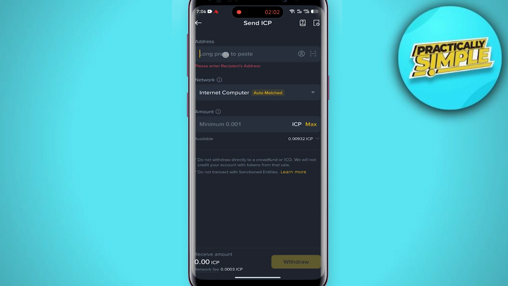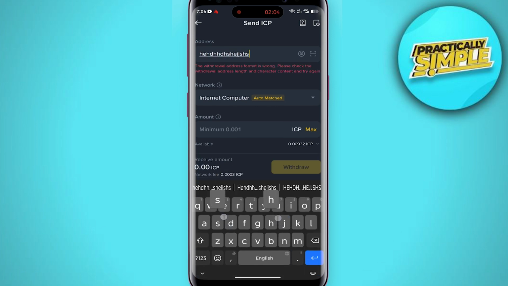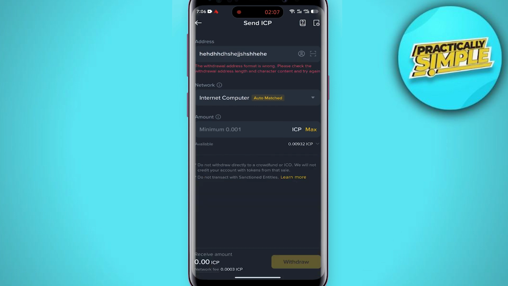Then you need to paste the address here in the first part, and then you have to enter the network and then you need to enter the amount you want to transfer. Then simply tap on this withdraw in the bottom right corner and you are good to go.